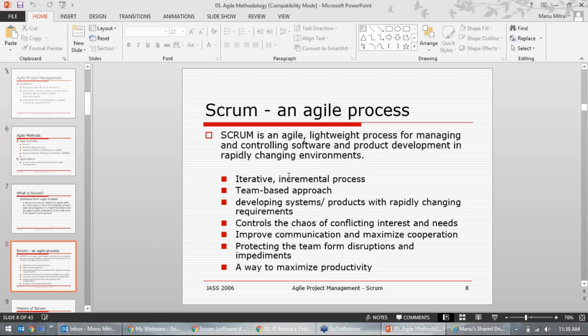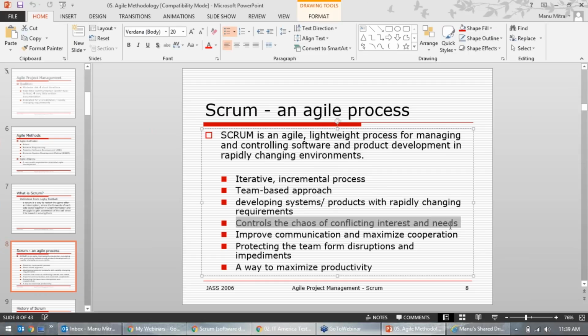So these are the advantages of Scrum. Why do we use Scrum? Because it is an iterative and incremental process, and it controls the chaos of conflicting interests and needs. Make sure everyone knows the terminology, that is the basics. If you know the basics, you can help your boss understand how the work is done. We can tell them the team responsibilities, the duties of a scrum master, a development team or a product owner, and how they have to coordinate.